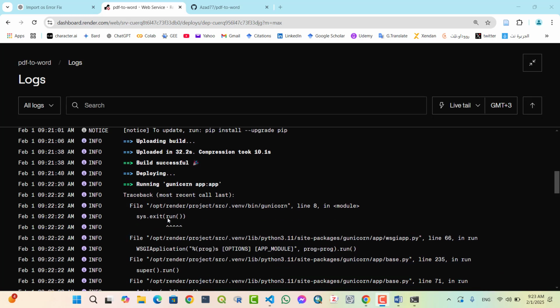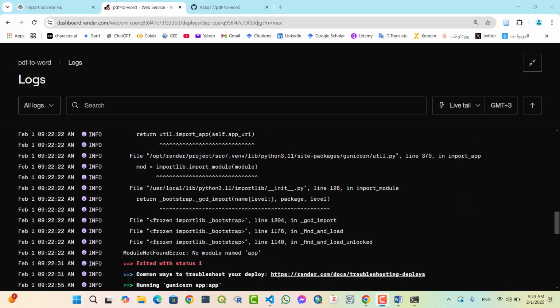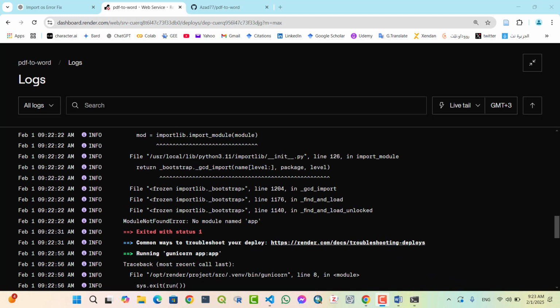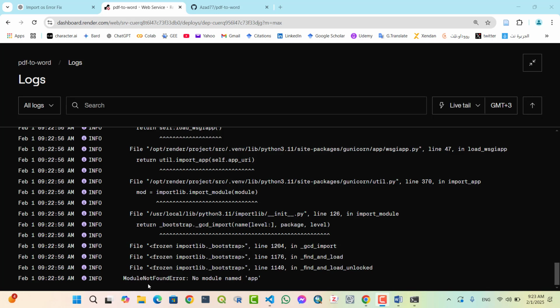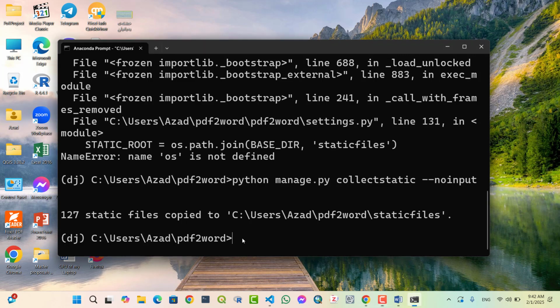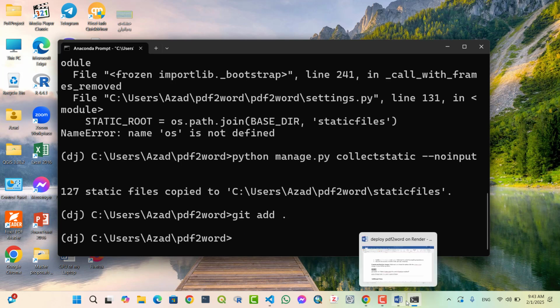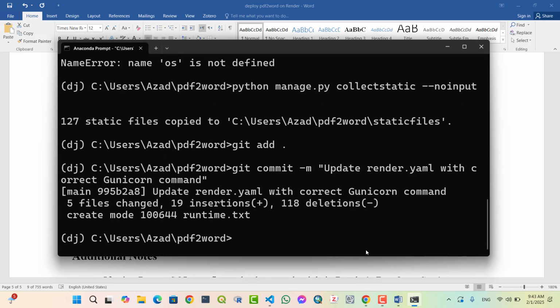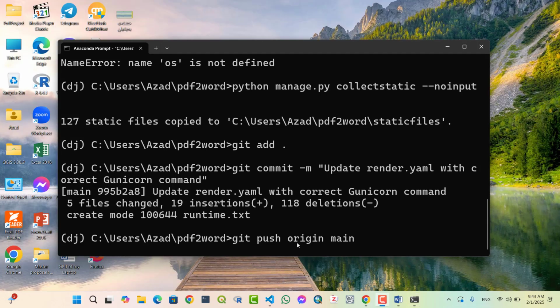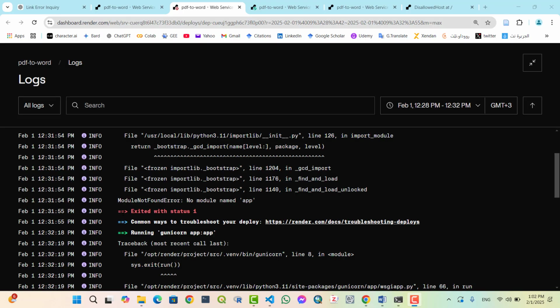Running gunicorn app. Excited with the status one. Module not found error: no module named. After we updated our files in the local project, we should commit. Commit: update render.yaml. Now git push origin main. We faced the error no module named app.